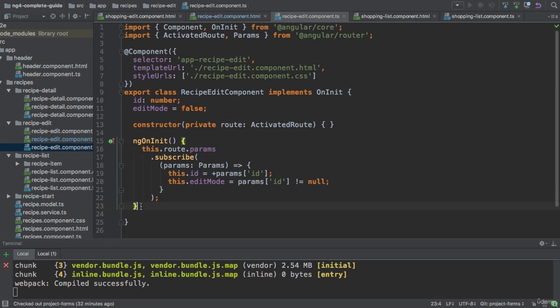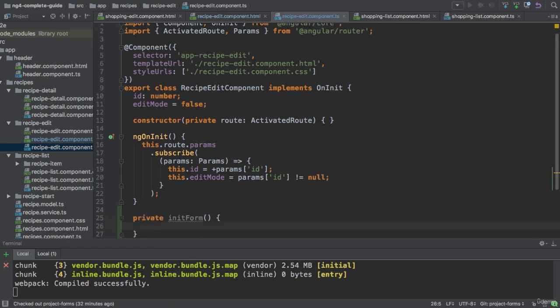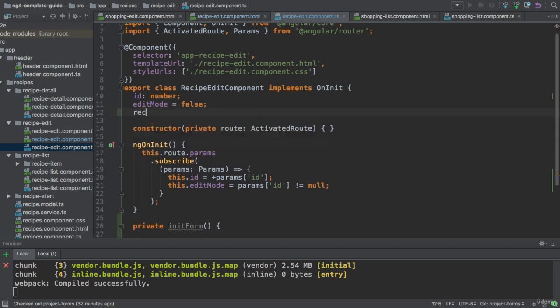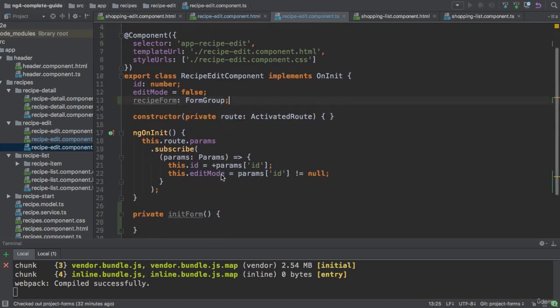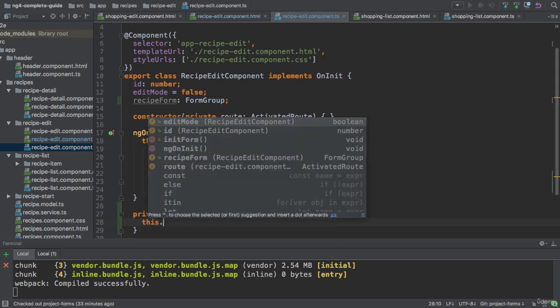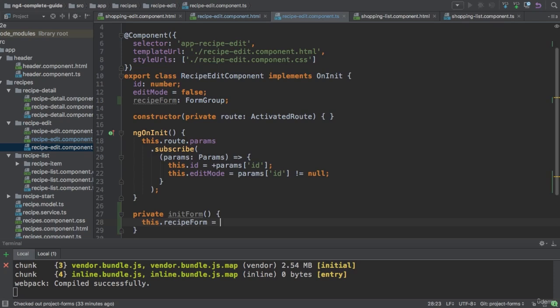So I will create a new private method in the recipe edit component, which I'll name initForm, because it is responsible for initializing our form. The form itself shall be a property here, so I will name it recipeForm, and it will be of type FormGroup, as you learned, to be imported from @angular/forms. Now we can build this recipeForm here in initForm. Basically, I will reach out to it and assign a value, and this value will be a new FormGroup to give us the outer shell of our form, so to say, the frame.